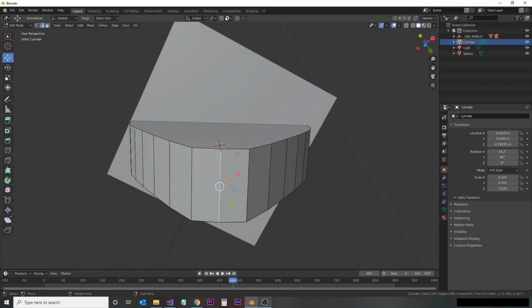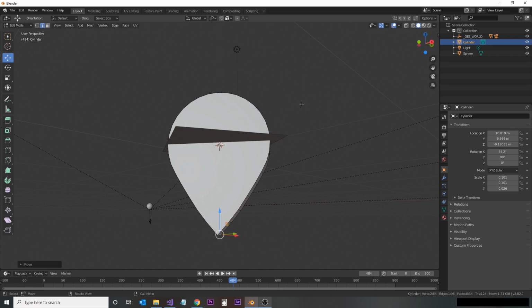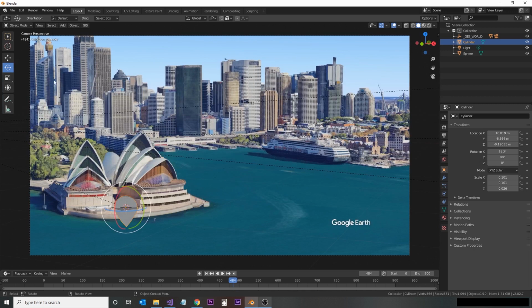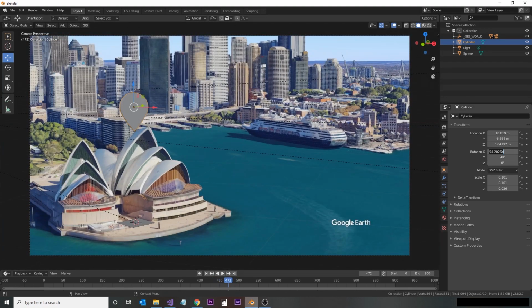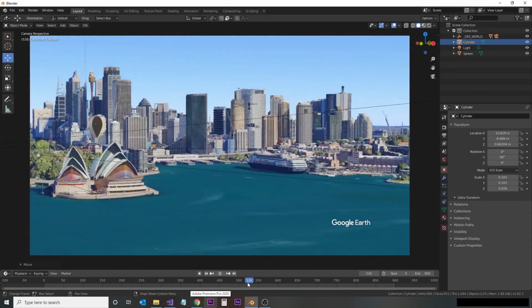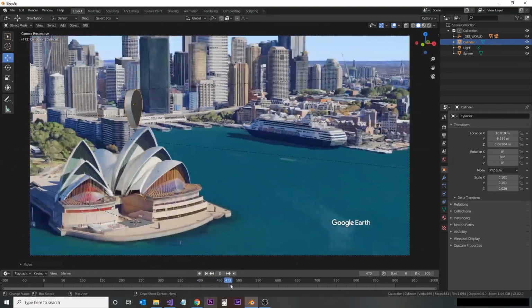Not perfect, but it'll do for our example. And we'll use the tab key again to switch back into object mode and into camera view. Now adjust the height and positioning of the place marker. And now we'll make it spin. We'll reset our rotation X position. Make sure we're in the proper position.